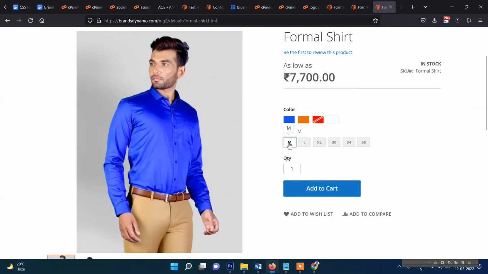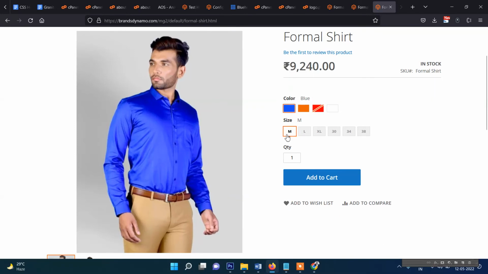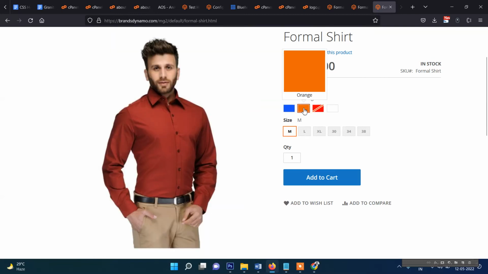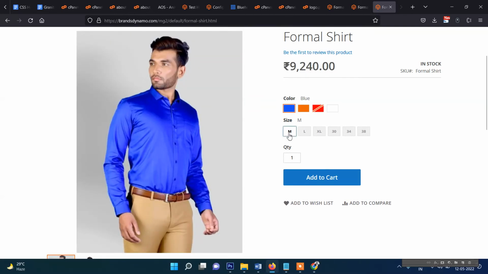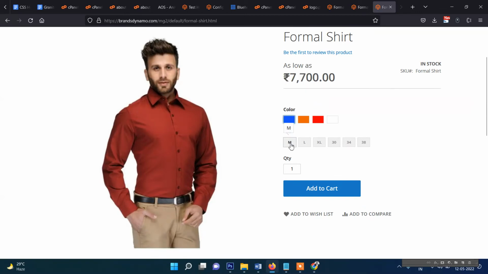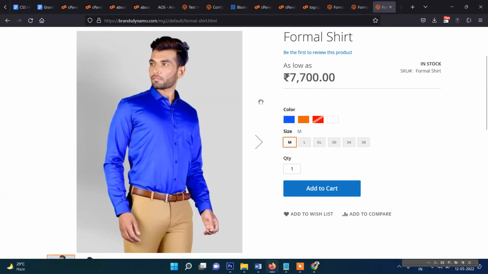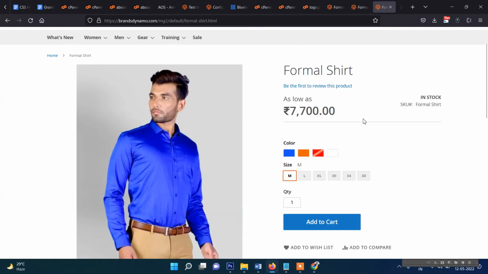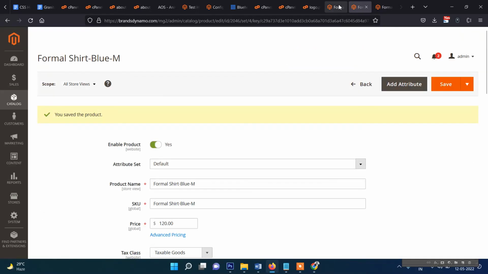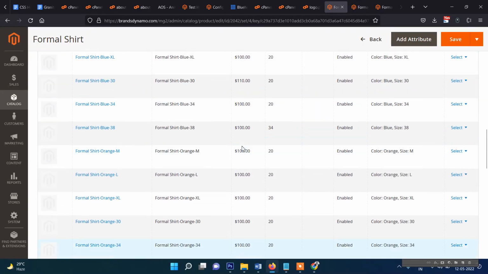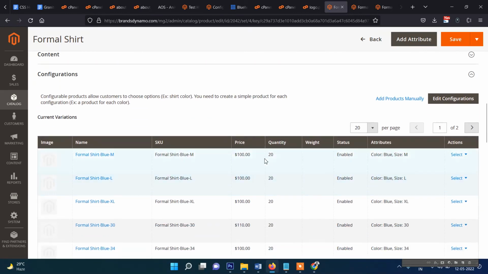Yes, when I click on this, then you can see the image is also changing. So this is the image for the combination of M and blue. If I select another one, then the default image comes. But if I select M and then blue, then the image comes. So this way you can configure the product and you can upload the configurable product easily. Price can be different, size can be different, and also the images can be different.